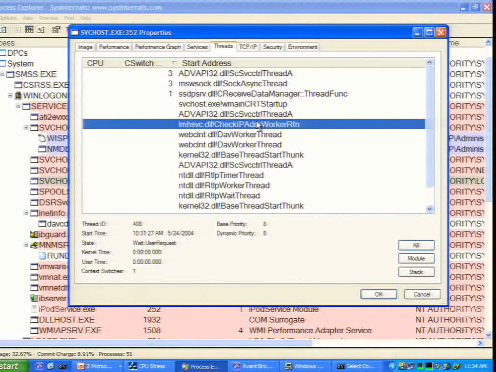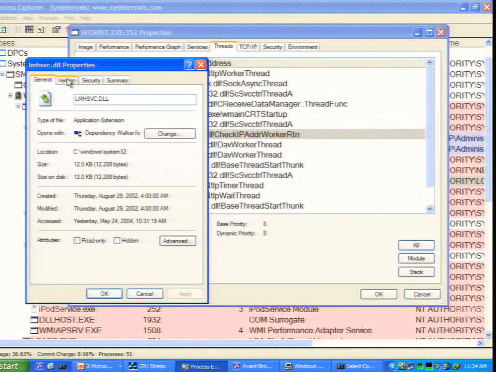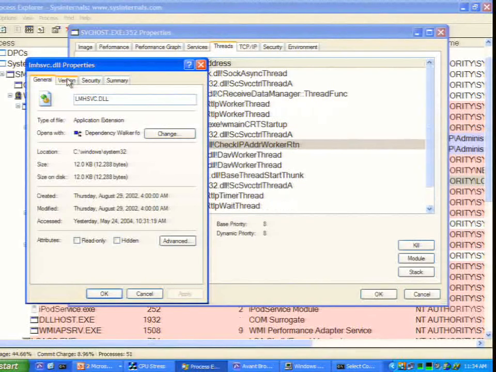For example, right now I've just got background kind of worker activity going on in the service host, but let's say that it was this thread that was at the very top of the list and consuming my CPU. What is lmhsvc.dll? The way that I can determine that is by clicking on this module button right here. And that pulls up the properties dialog for that image.